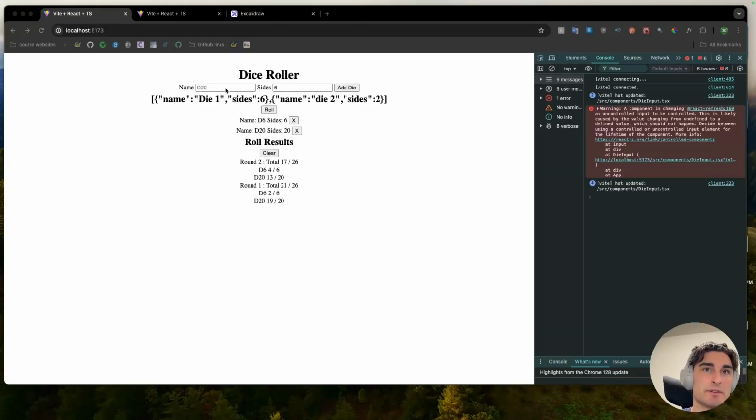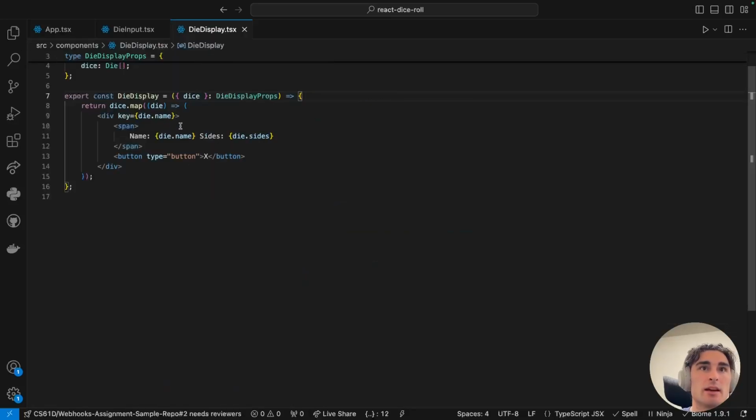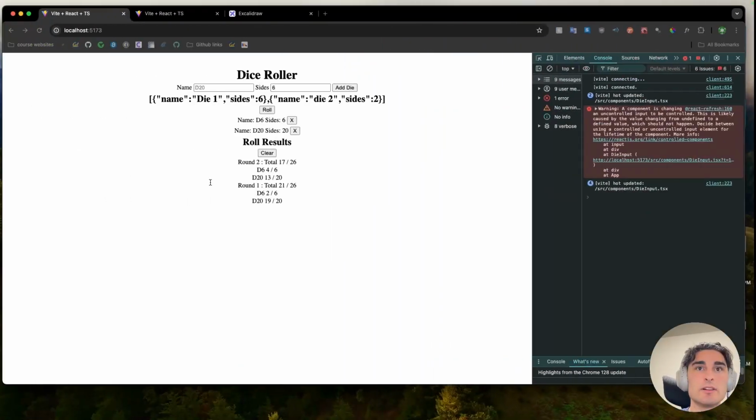Now let's move down from our die input to our actual die display and take a look at what we might need to do there. So we can open up the die display, and as we can see, we need some way to take in the dice so that we can render them. And then on here, we need to be able to make our X button actually be able to change our dice state. This is a little bit of an issue though.